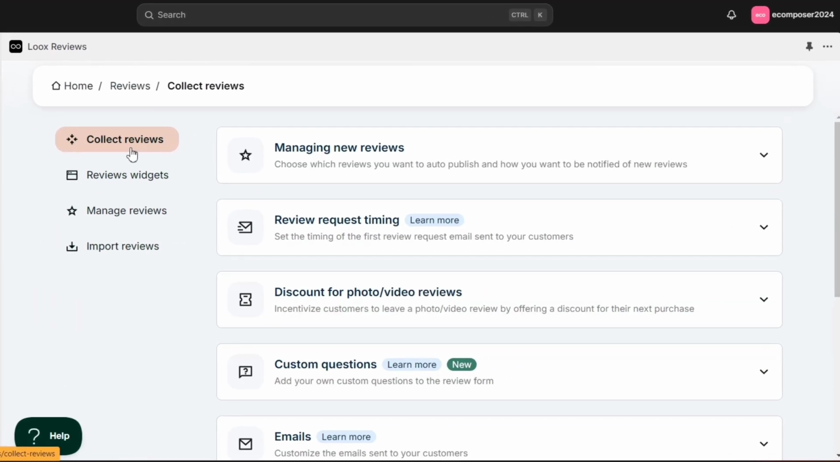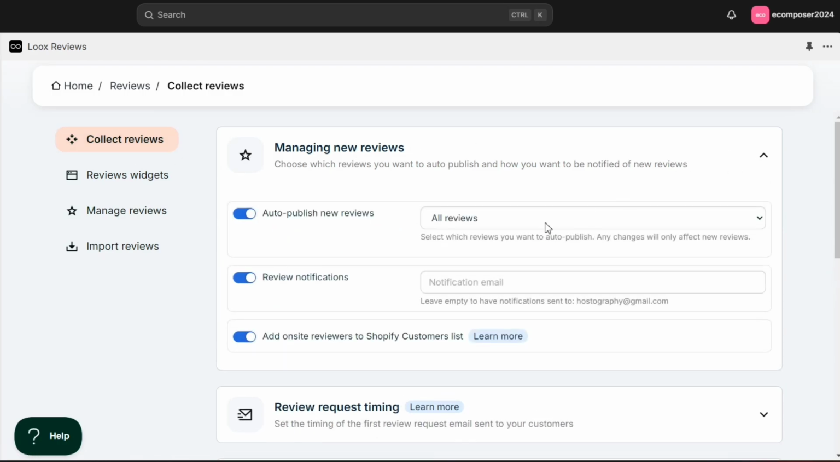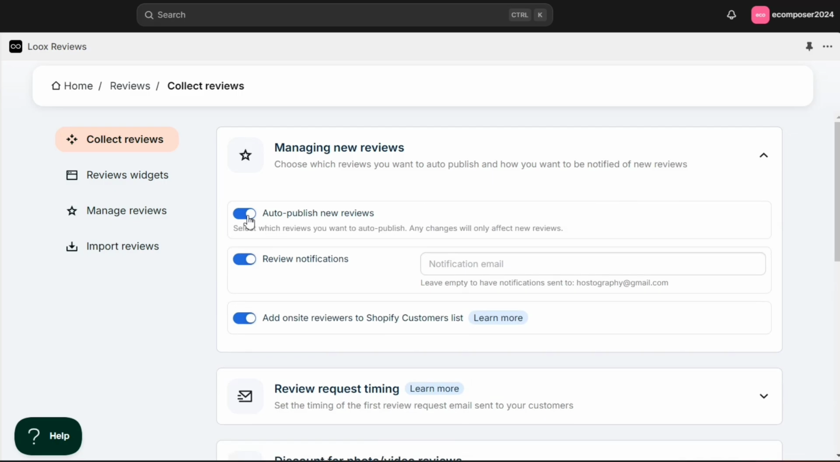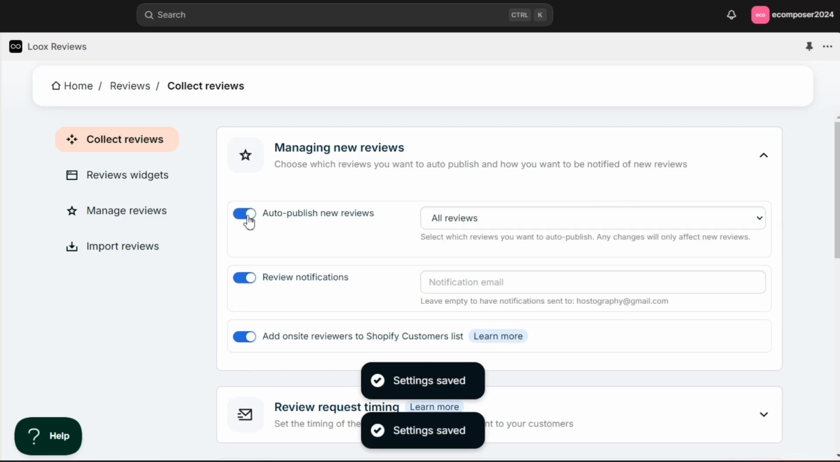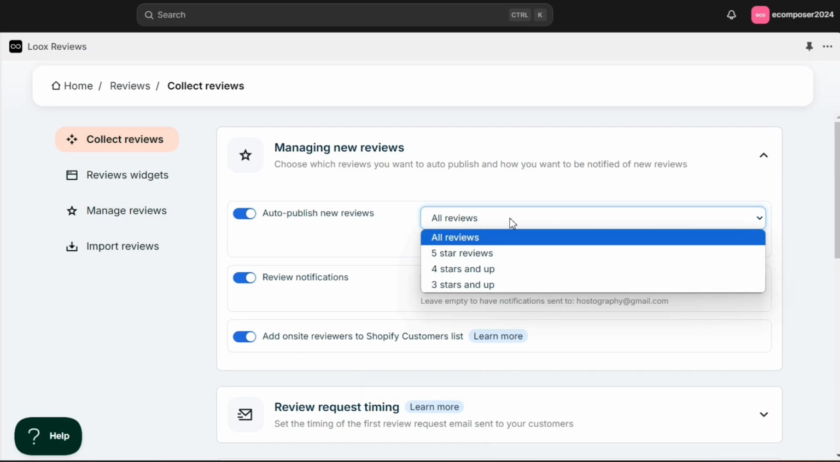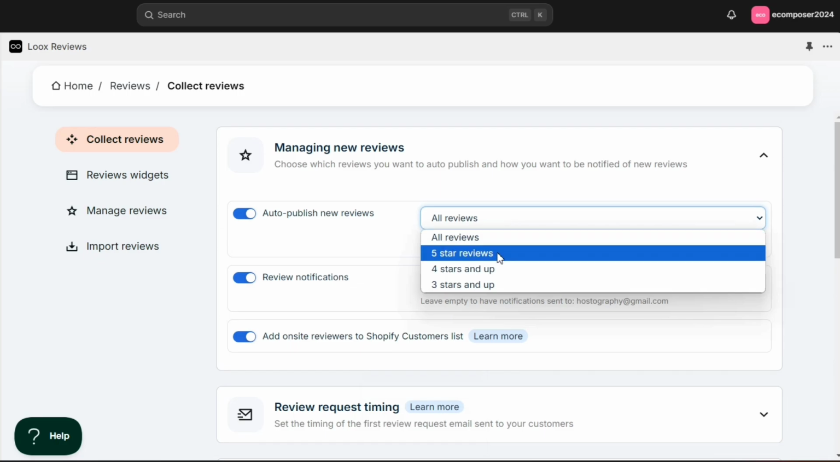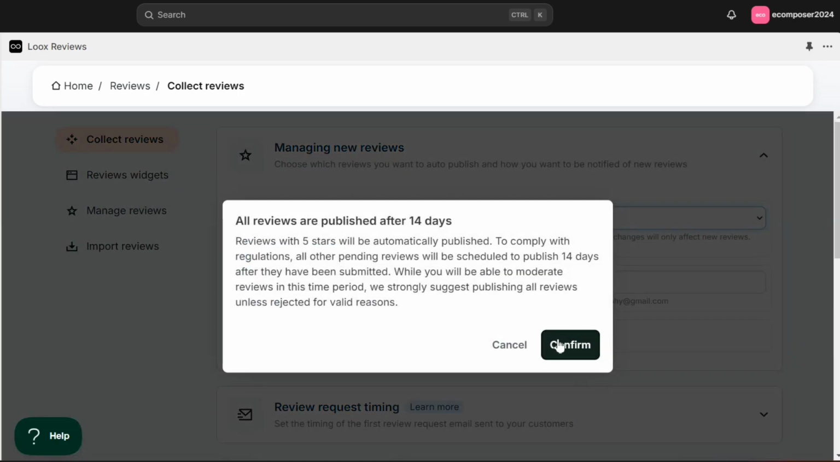These are some very important settings, which will help us manage all the new reviews of our store. First up, we have the Manage Review option. Here, you can decide if you want to auto-publish new reviews. For now, I only want to auto-publish the 5-star reviews, so I've selected that option.